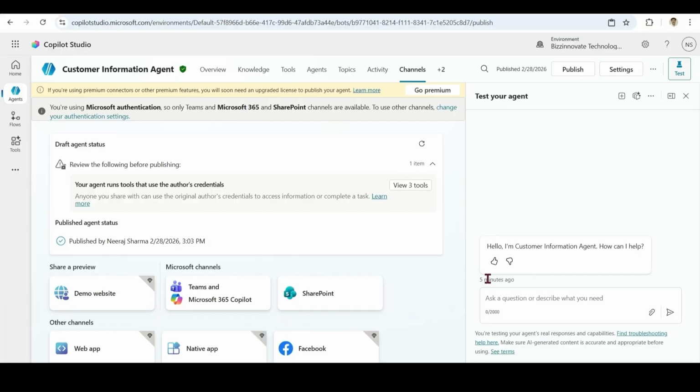But you'll notice that we are testing this agent in Designer. It does not need Copilot Studio capacity. I have shared a link in the description for further guidance on licensing and Copilot Studio capacity.